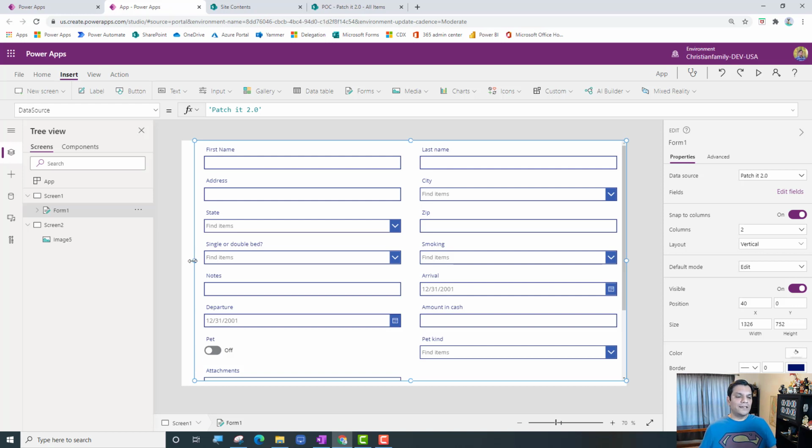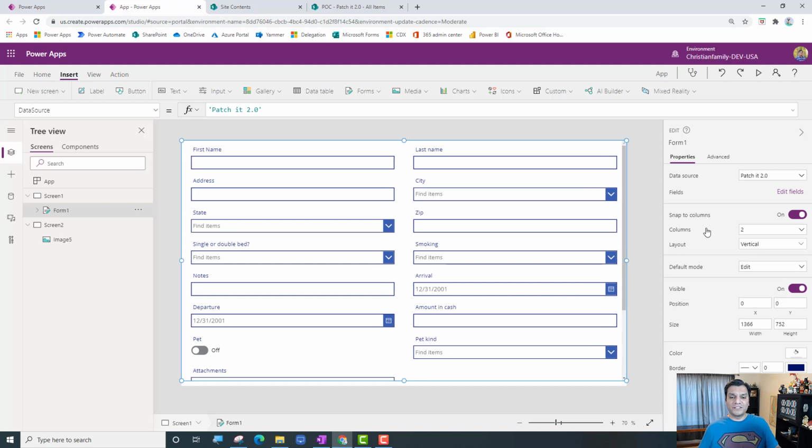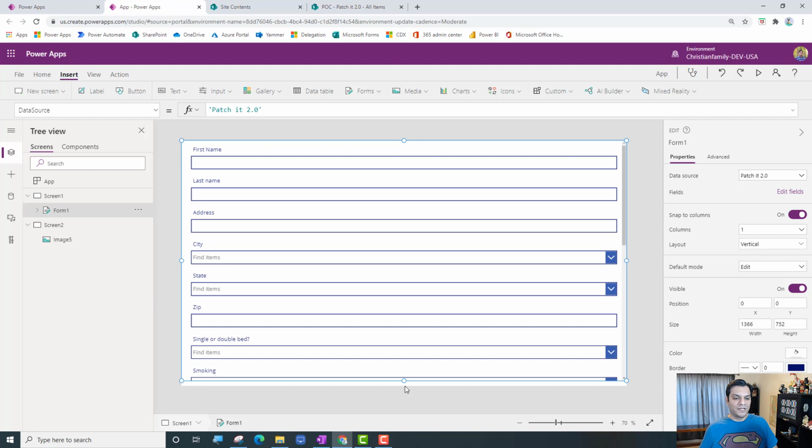Well, then how do I put that button in over here? I mean, I've selected 2 columns over here. What if I went with 1 column? It just goes ahead and becomes even bigger over here.